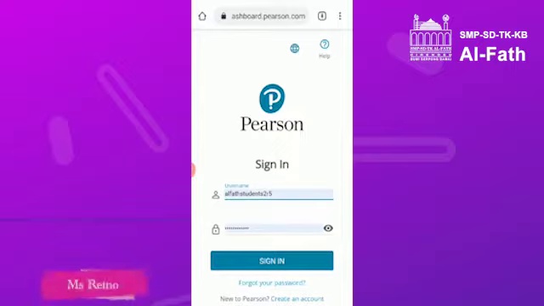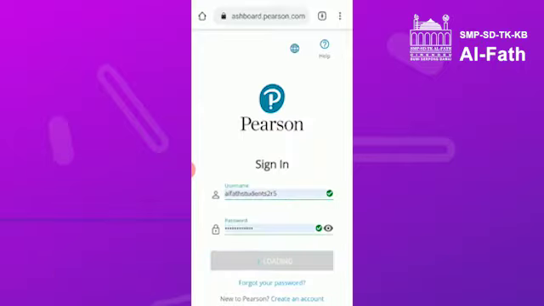Ms. Retno will explain how to use Pearson online learning. At first, type your username and password given by your teacher. When it's done, click the sign in button.